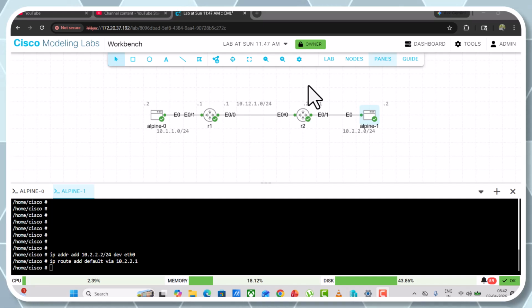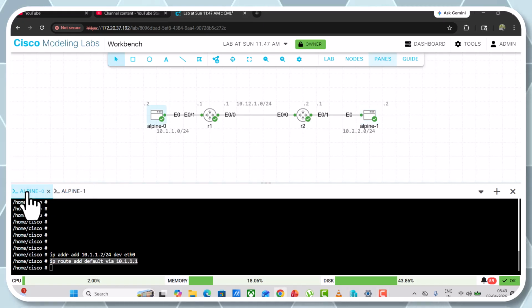So here I have made a very simple topology. This is an Alpine machine, and these are the commands to give the IP. For example, on Alpine 1, I have given IP 10.2.2.2, and the default gateway is 10.2.2.1, which is this router. Similarly, on Alpine 0, I have given IP 10.1.1.2 and my gateway is 10.1.1.1, which is this router.